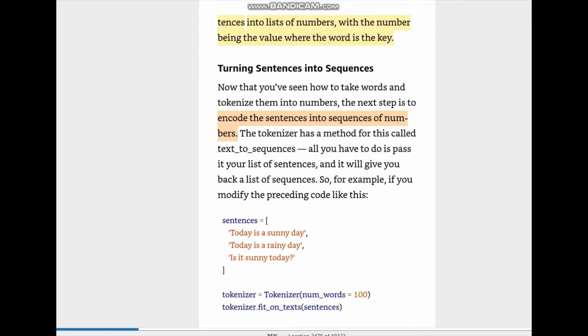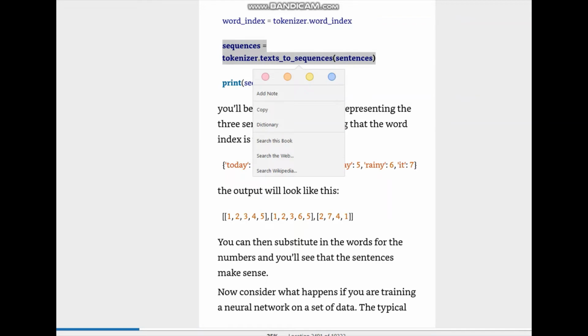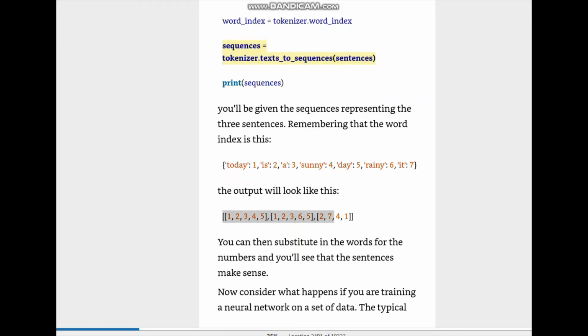So in the code you can see we've given the sentences, and we have called the Tokenizer with the maximum number of words as 100, that is the maximum number of tokens that it has to issue. And then we use fit_on_texts with the sentences, and finally we use tokenizer.word_index to get the word index of each word. And here we are using texts_to_sequences, passing in the sentences so that we get the sequences here. So finally the output will look something like this, and we have the sequences of numbers here.